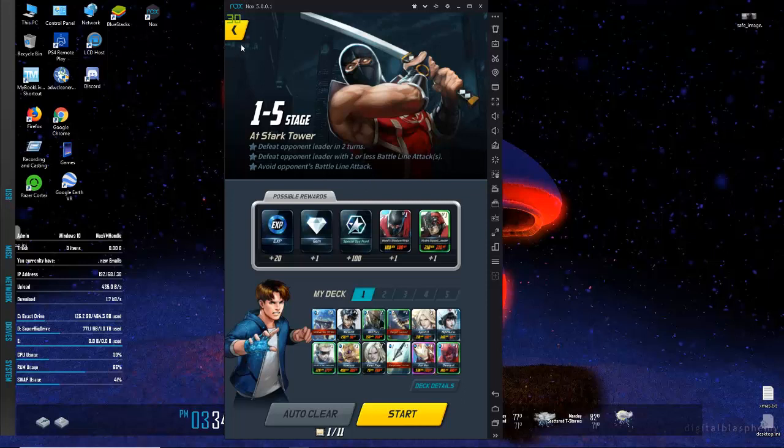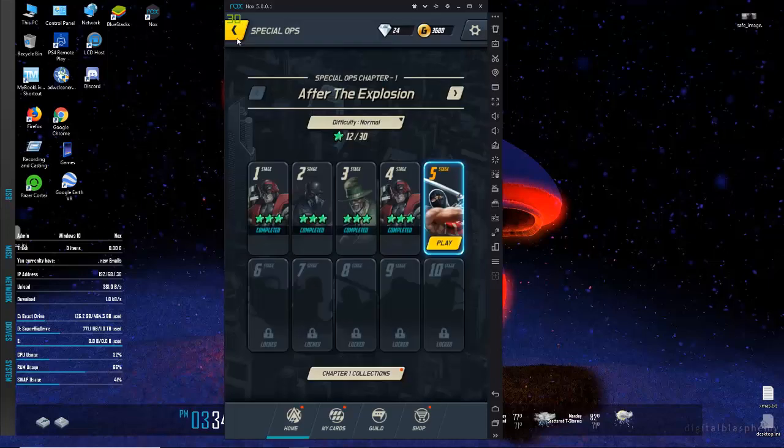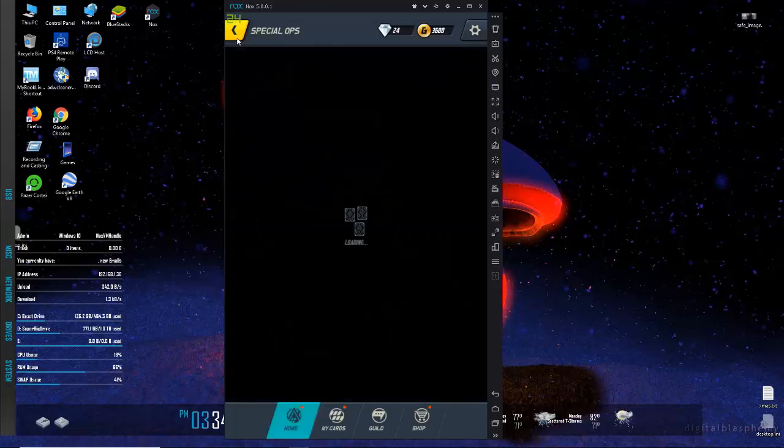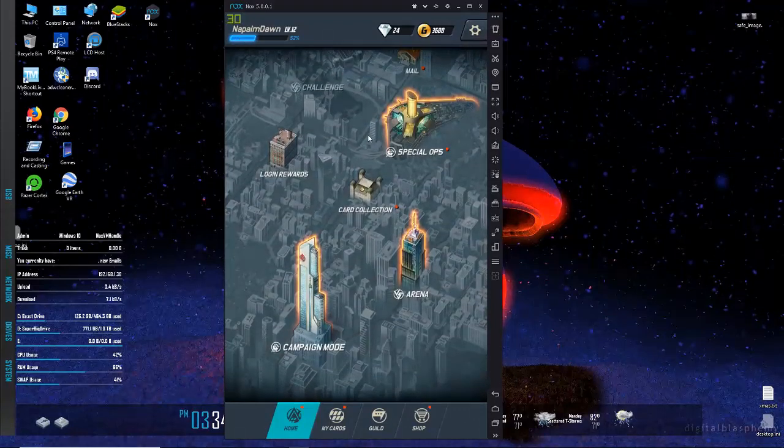So some of these are not always easy to do on the first run, but if you get one like, say, avoiding the battle line attack, you can always go back and get the others. You don't have to get all the stars on the exact same run, which is pretty cool.